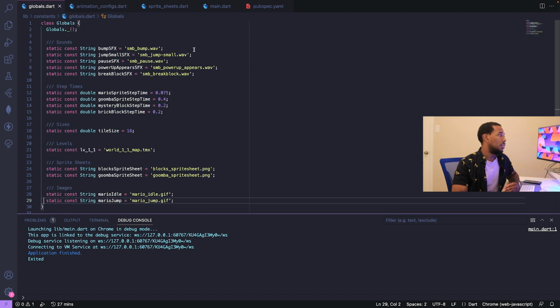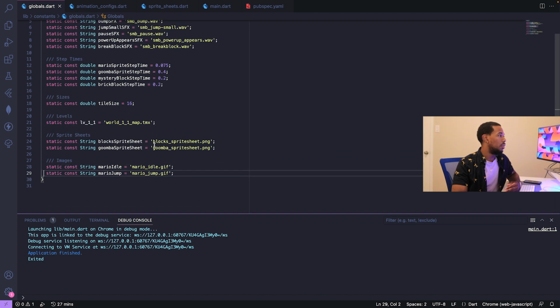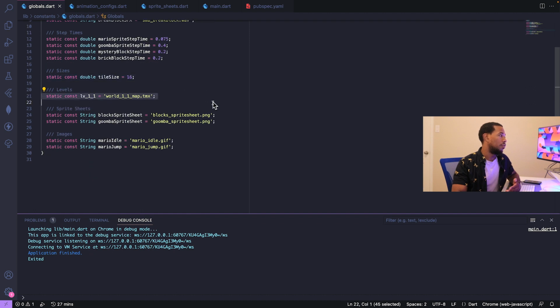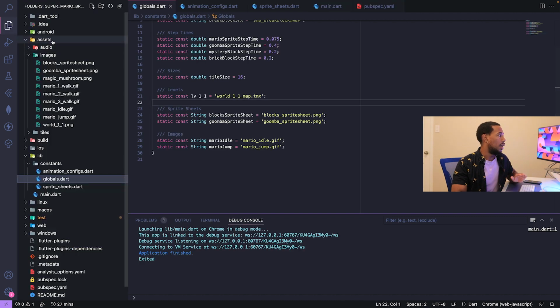And then last but not least, the globals file. This is where I keep a lot of constant values throughout the app, such as paths to different assets, time values, sizes, names of files, etc. So I've got all these for the sounds, step times for when we're sequencing between sprite sheet animations, tile size. The default tile size for our map is going to be 16 by 16. Name of the first world, the sprite sheets that I talked about earlier, and then sprite sheets for Mario when he's idle or when he's jumping. This is all I have in here right now.